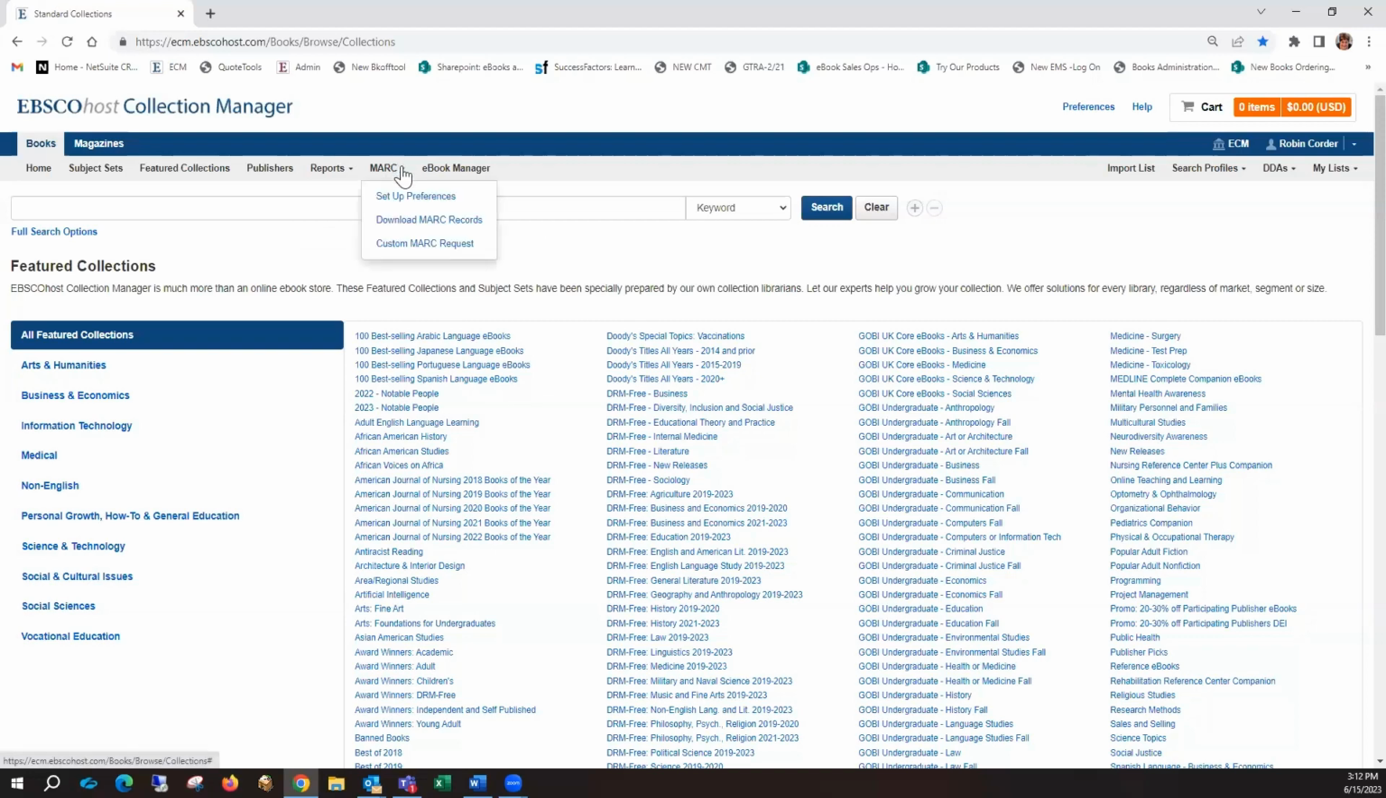We encourage you to opt into our Rapid MARC Record program, which is free in ECM. You first have to set up, opt in, and select your settings. When purchases are made, we send you a link, which will live in this download section here. It's not a customized MARC record. It is simplified. If you're an OCLC member, you should continue with that workflow.